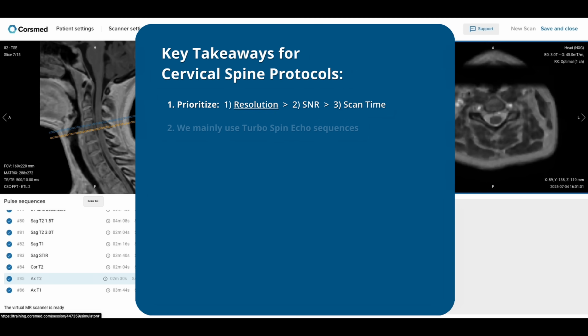Second, we mainly use turbo spin echo sequences for this study. These provide fast acquisition with excellent soft tissue contrast, and they work well for T2, T1, and stir weightings.